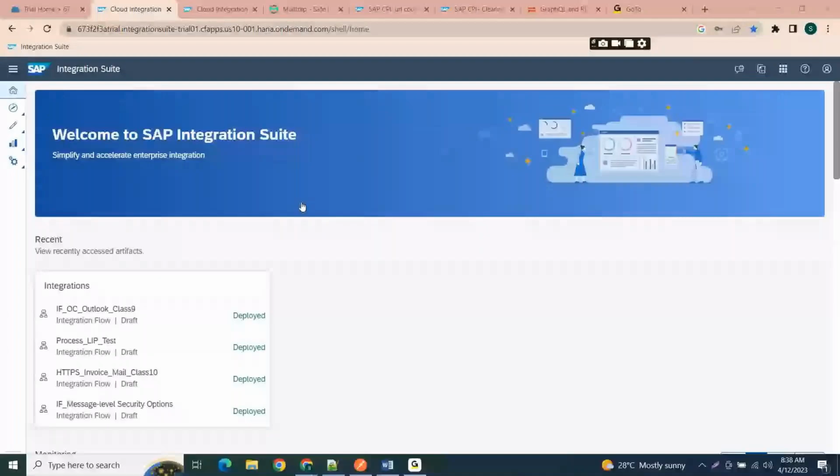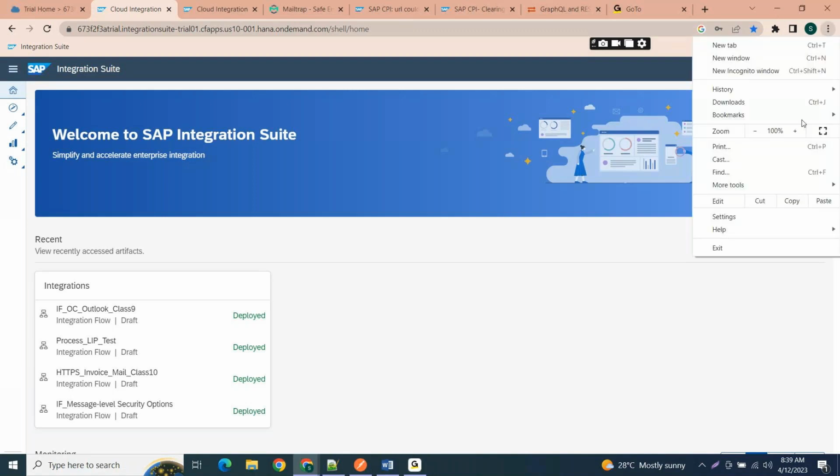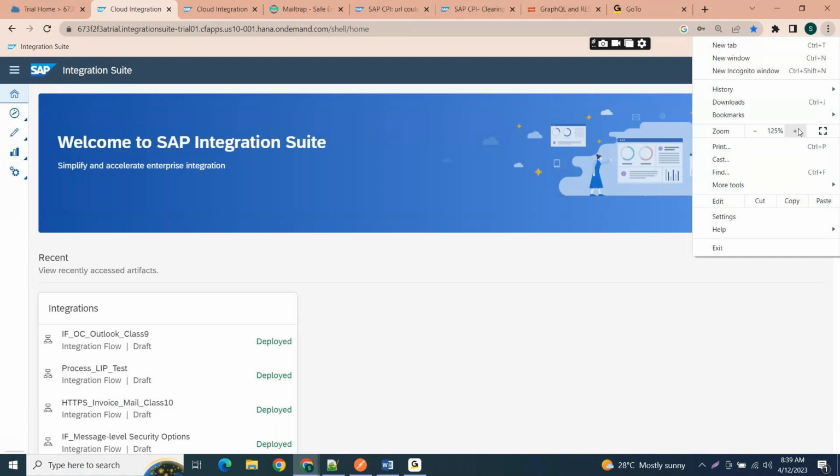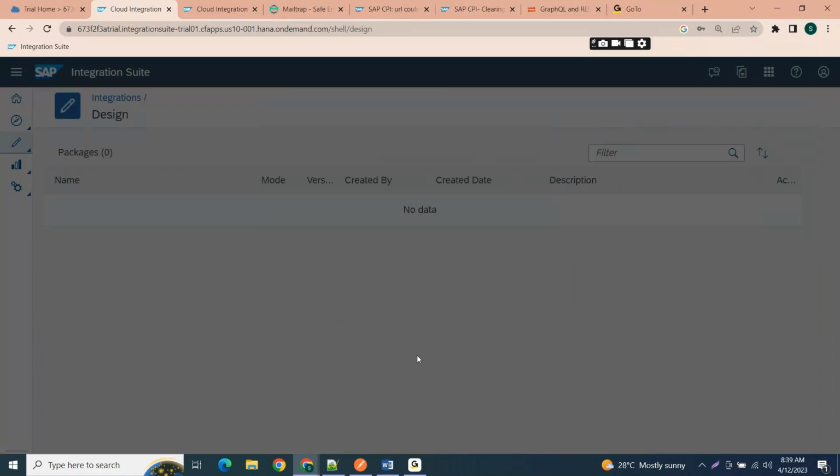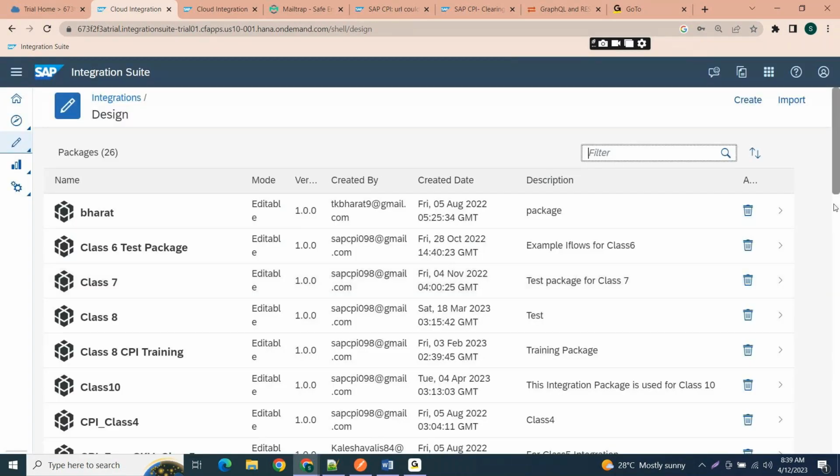Let me share my screen. Are you able to see my screen, right? Hello, just confirm, are you able to see my screen? Sir, increase the screen size, sir. Yeah, sure. Okay, let me open the integration flow. Now it is okay, right, Srinath? Yes, sir.